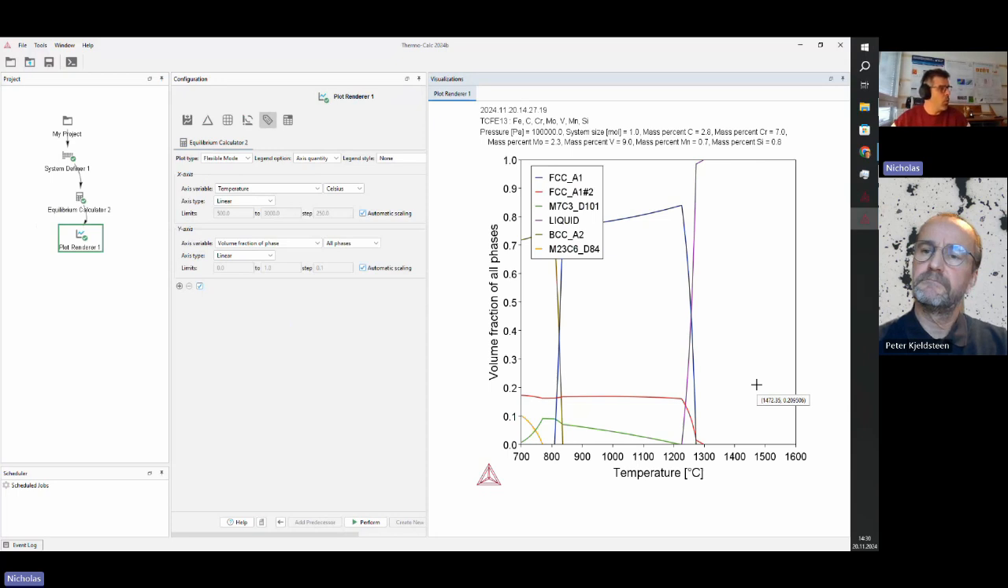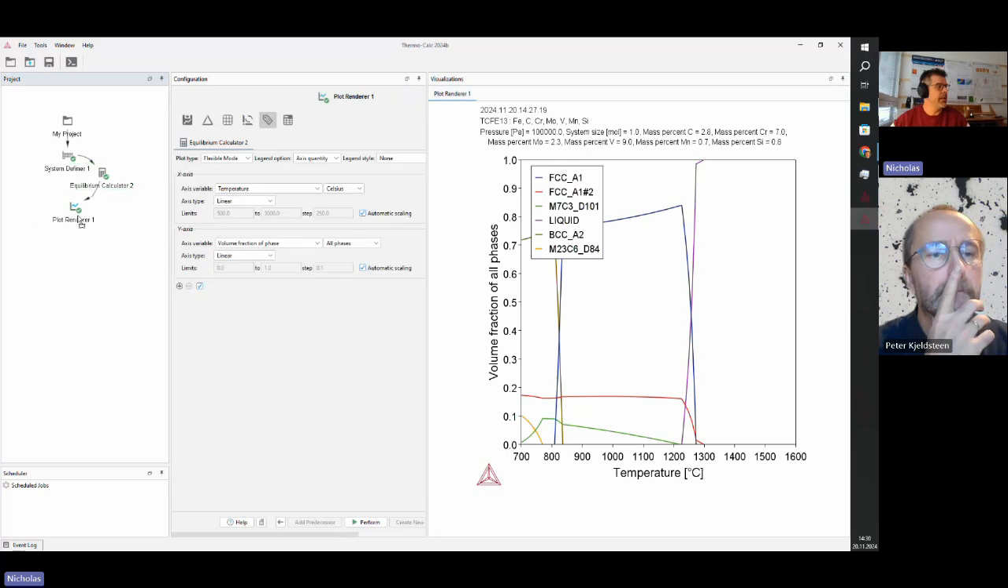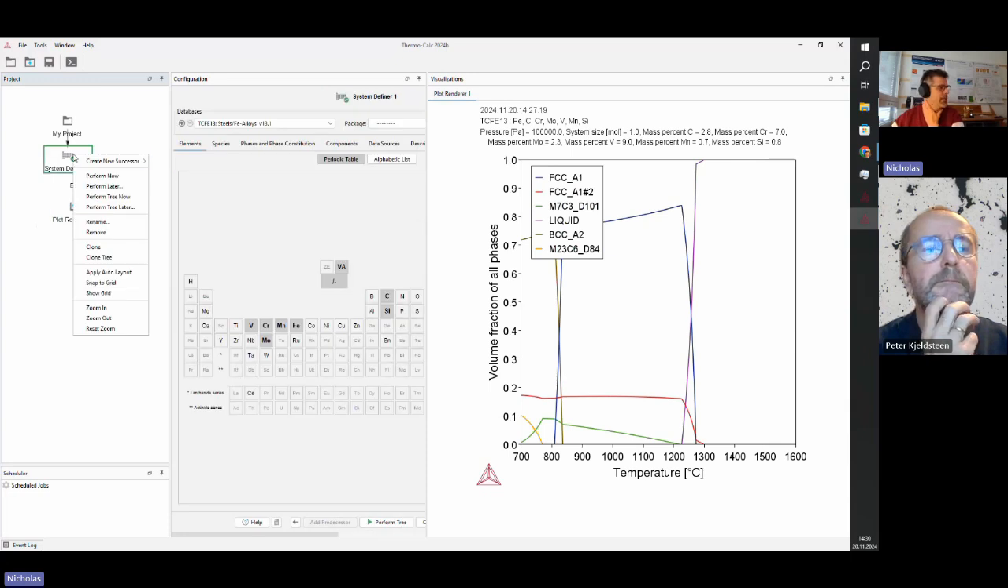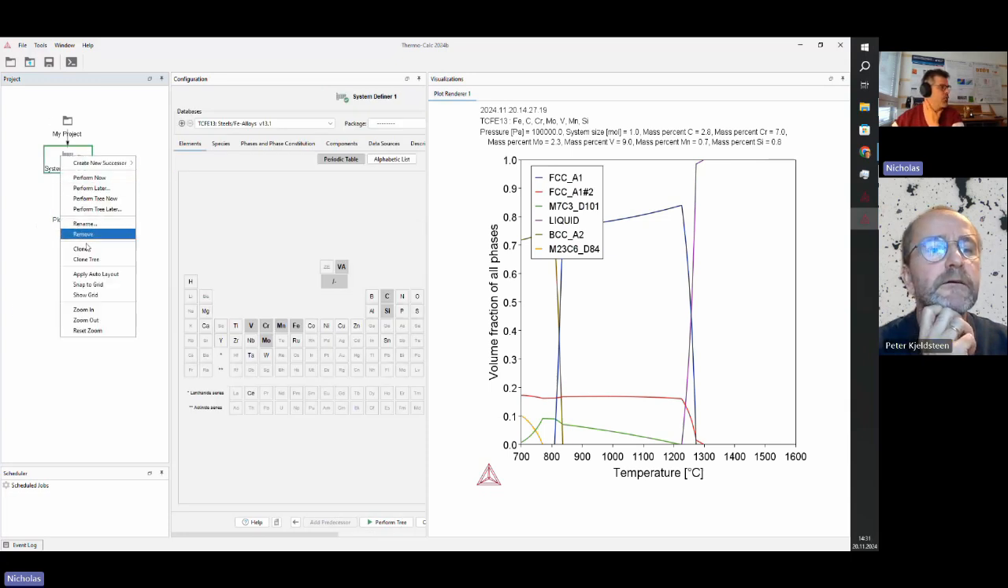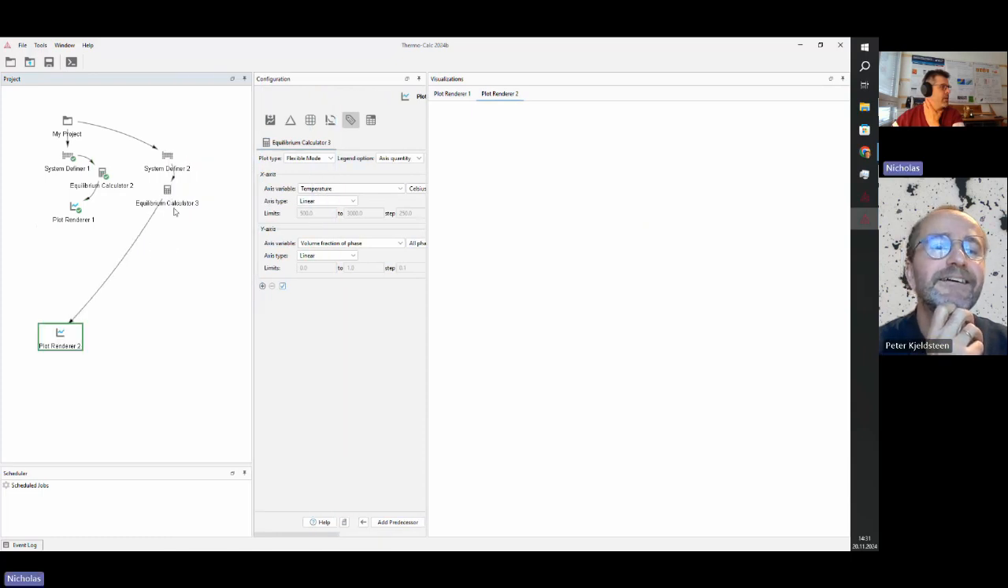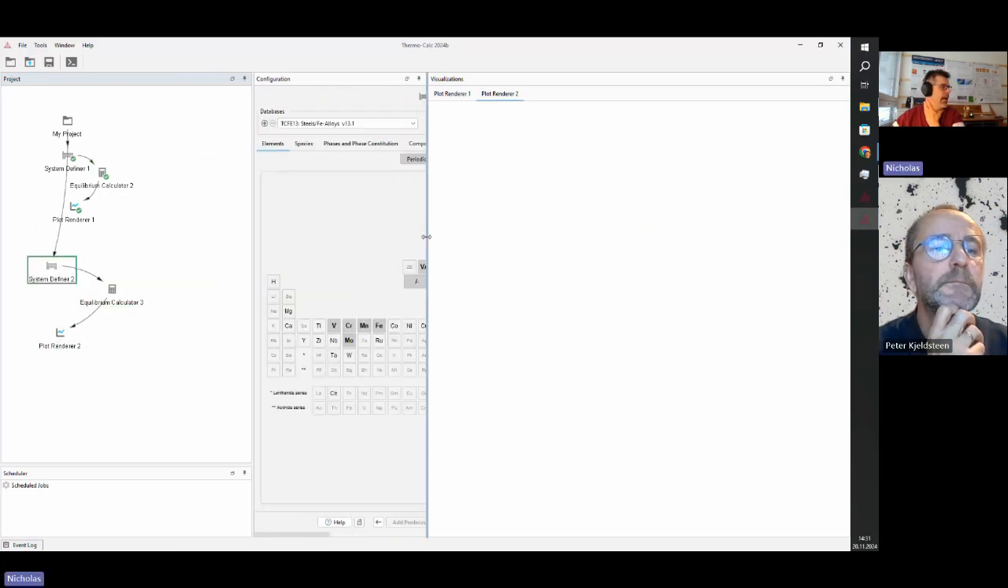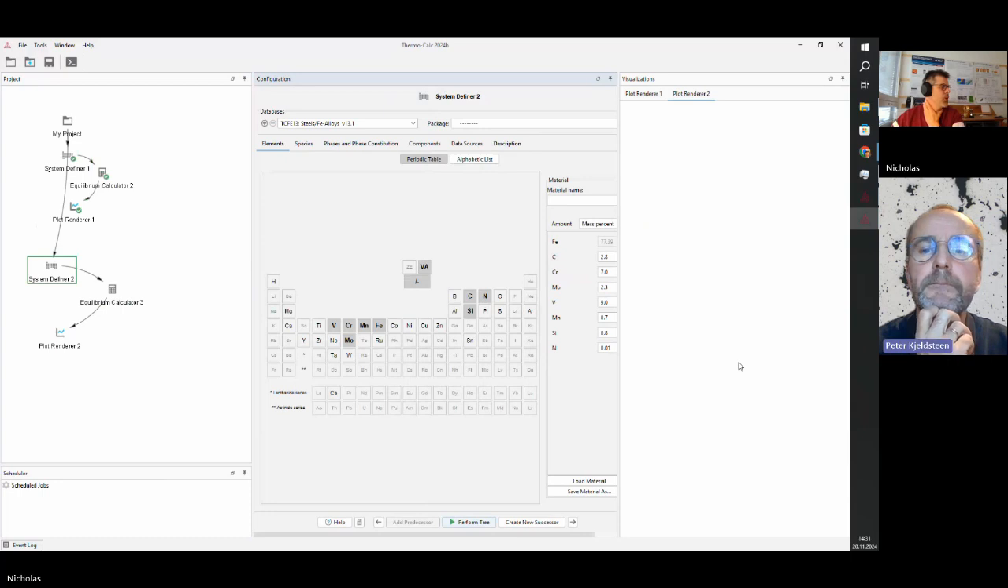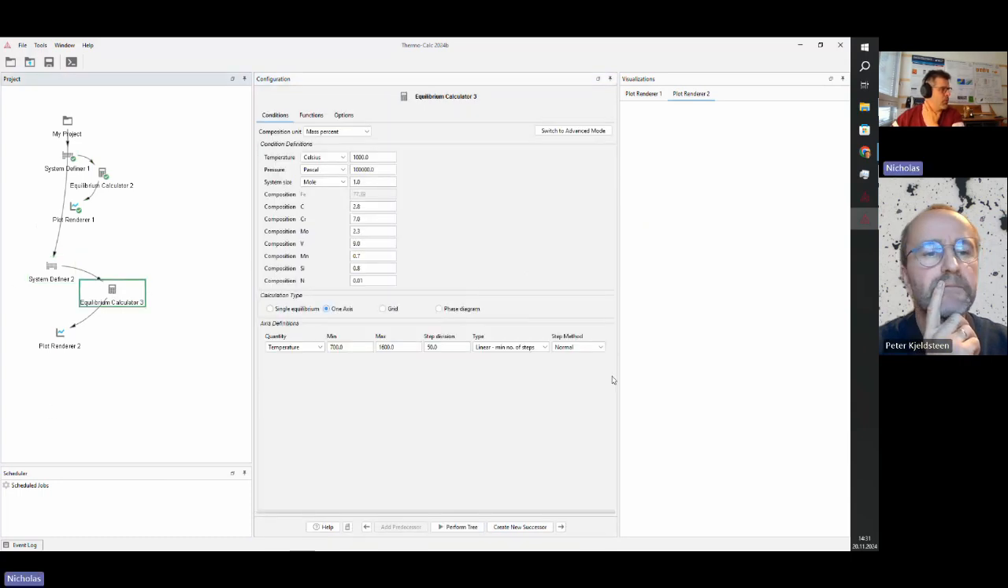So what I would do with that additional information, that this was actually produced in a nitrogen atmosphere, is, just like handling Thermo-Calc, set up a new calculation. So I don't do everything twice, I go into the system definer and say clone tree. I then make a copy of the whole calculation, and importantly, add nitrogen. Then I move on to the equilibrium calculator.